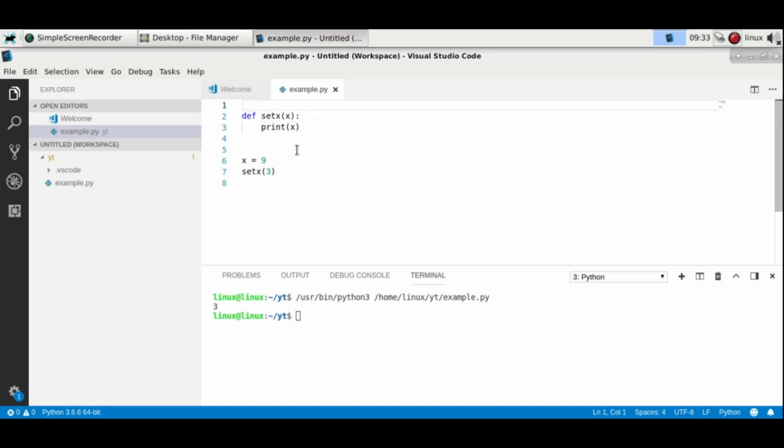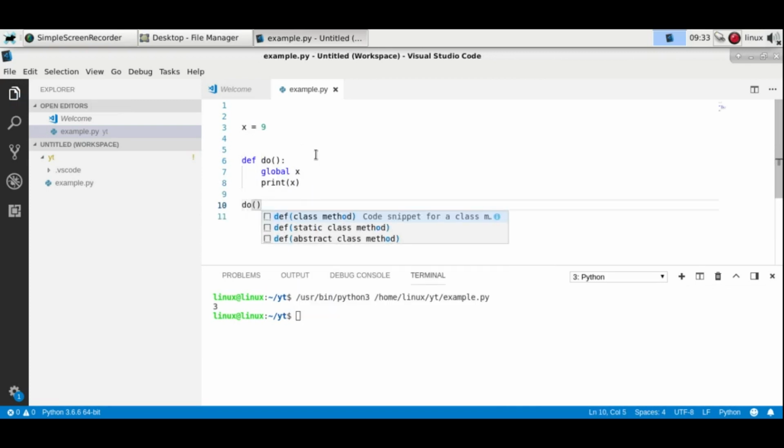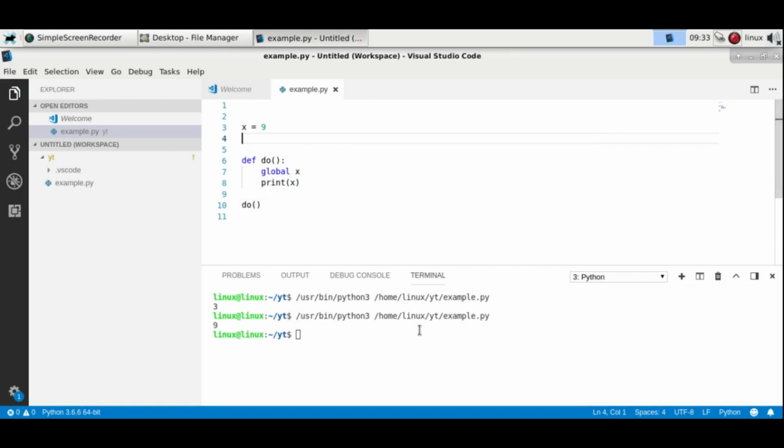If you want a variable that is global, you would have to define it on top, and then you'd say global x, and then print. Now it's generally not recommended to have global variables, and to just use parameters instead.